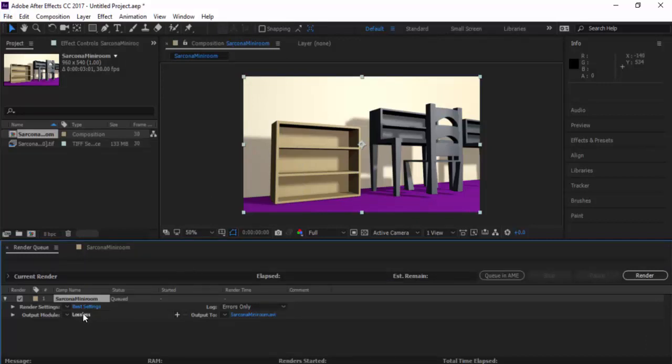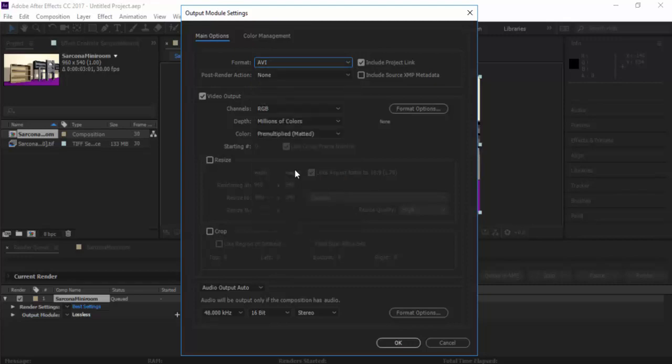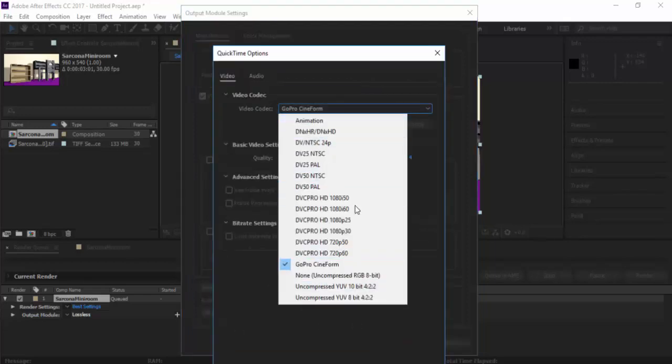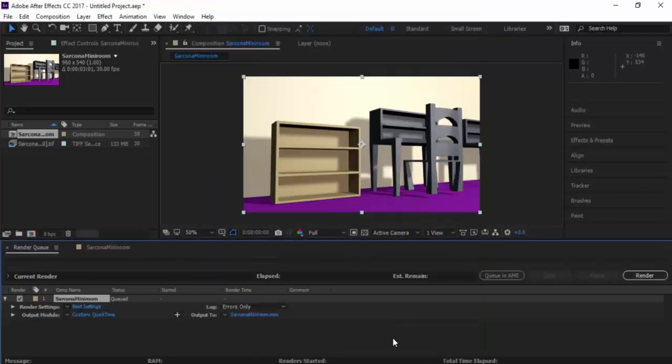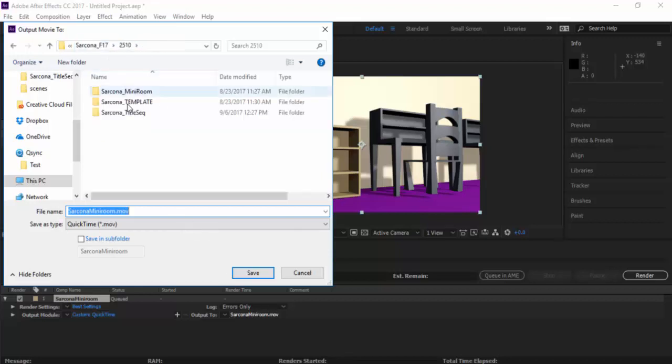I click on the word lossless. And if you check your cheat sheet, you'll see it says QuickTime H.264. So that's going to be the same for all your stuff. QuickTime, and then you'd pick H.264 from this list. I don't have it listed, so just ignore that. And I hit OK. Then I click on my output, and this is where it's going to be saved and what it's going to be called.